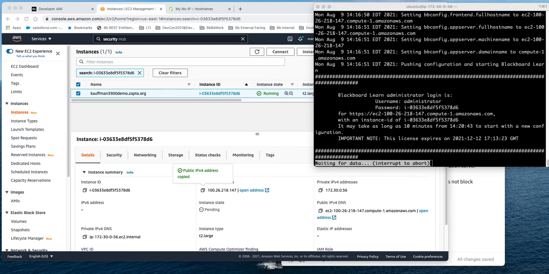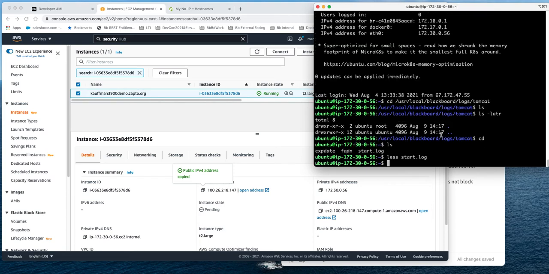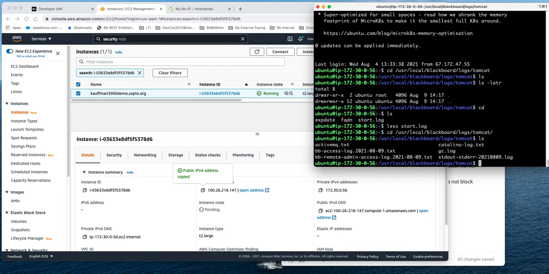Okay, we've got this message in our start log now in the home directory, and notice it says it could take as long as 10 minutes to start with this new configuration. It's 11:22 my time now. So now if we go back to our Blackboard Learn log directory, we will see that we've got a standard. Now we see some logging there. We see standard out, standard error, and that's what we want to look at.